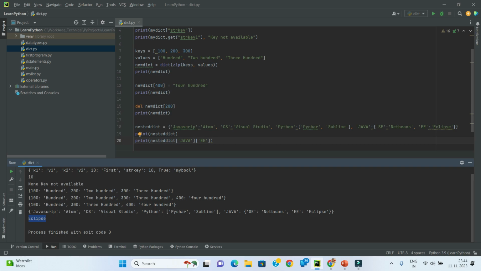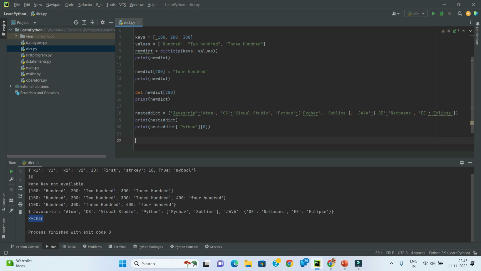Or let's say we want to access Python. So in case of Python, I am getting a list with two editors. And because it is a list, I can access the list using index. So you can use either 0 or 1 and you would get your editor. So this is how you can access a nested dictionary.